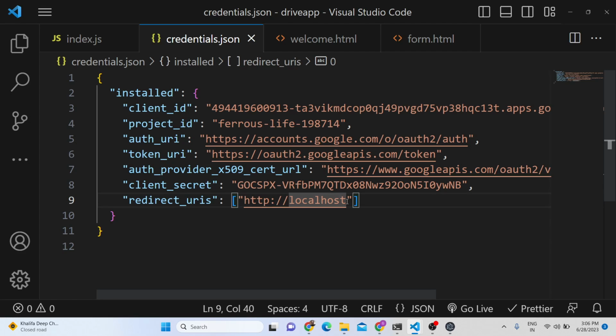And one more thing you need to do, we need to add port number 3000, because our Electron application will be running on port 3000. That's why we have added this redirect URI.